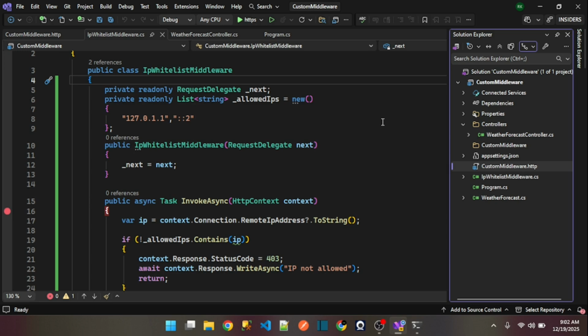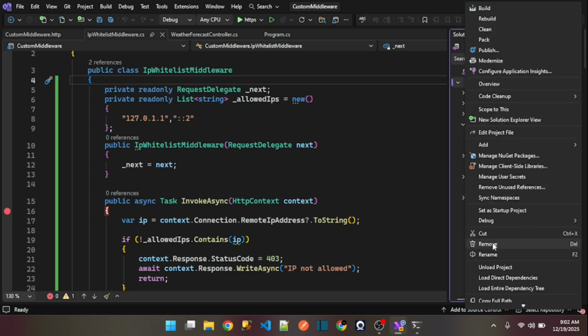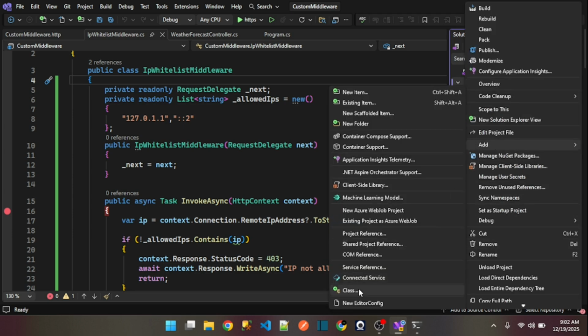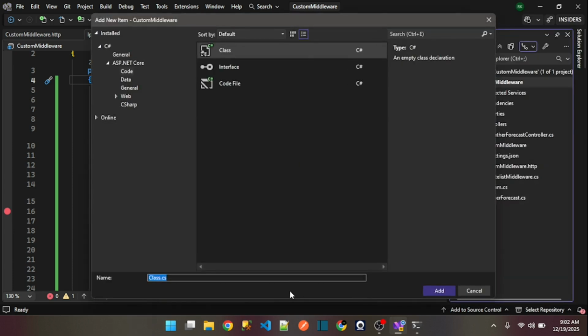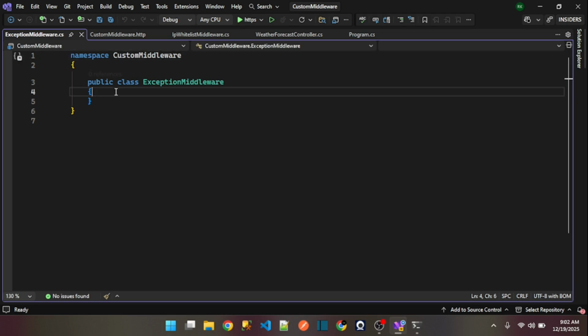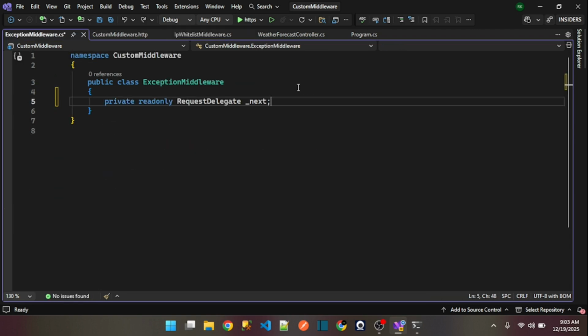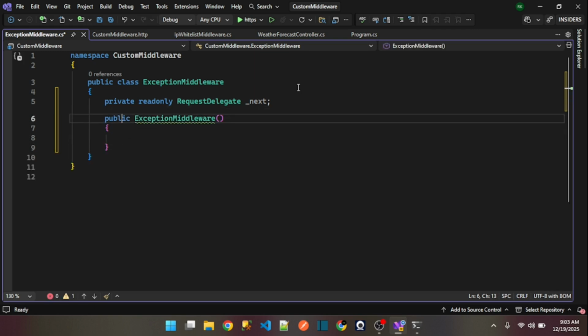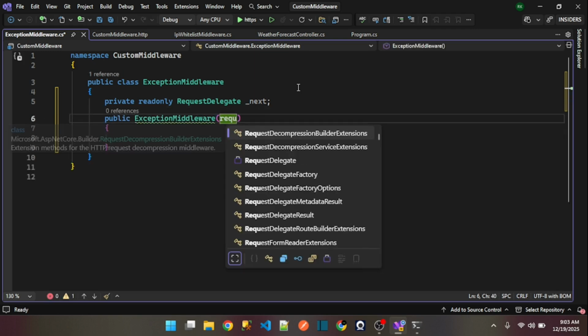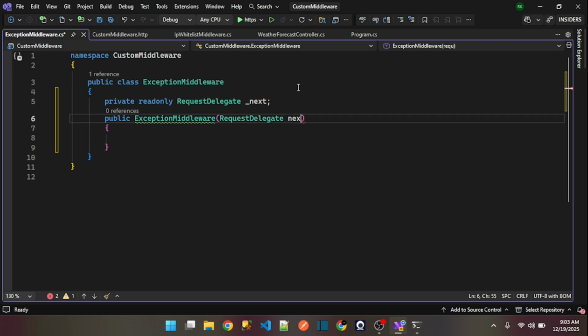The next middleware that I am going to create for you is the exception middleware. Suppose I add a new class, and I would love to name it ExceptionMiddleware. I simply create the class, and you have to do the same thing that we did earlier. Let me copy this, paste it here, and create the constructor. I will pass the request delegate to the constructor.